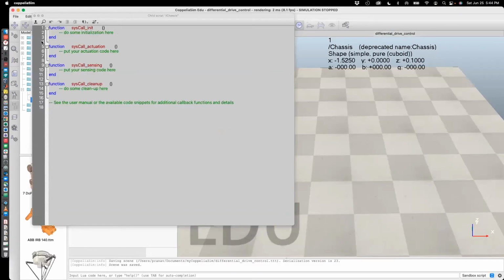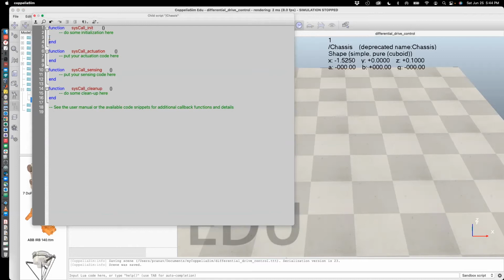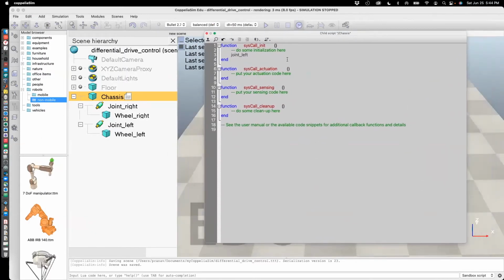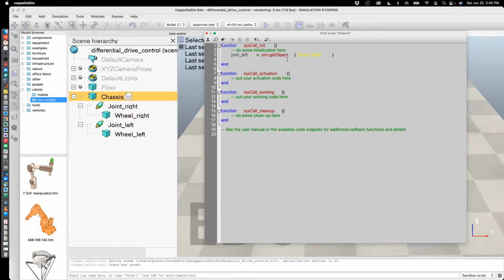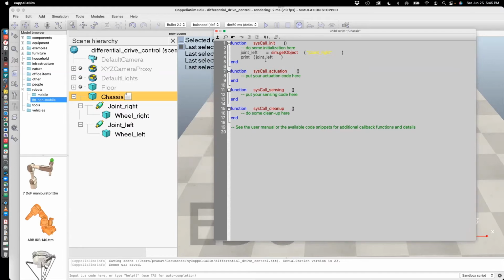So double click. Let me call that joint left equals sim.getObject. So I need to use open forward slash joint right use. And then if you're curious to see what exactly this is doing, it's just to print joint left. And so when we run the simulation, it will print joint left right here. So let's run this.